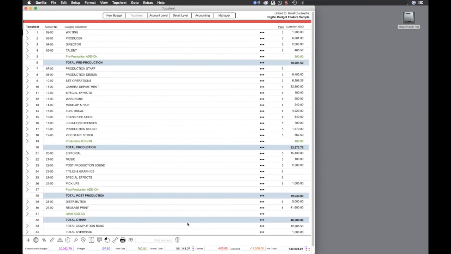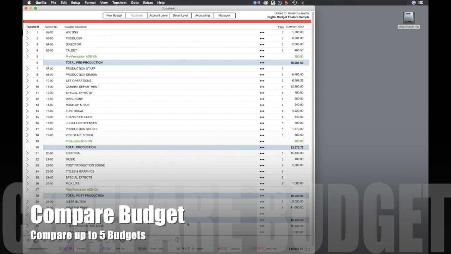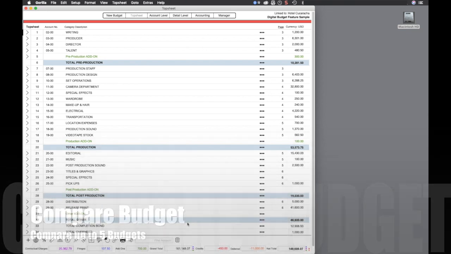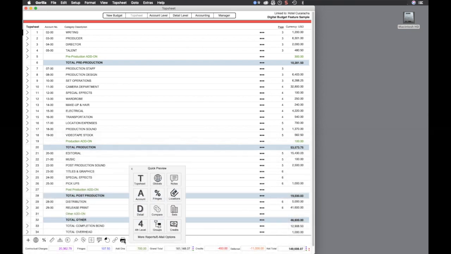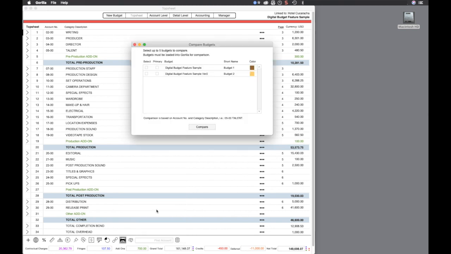The new Compare Budget feature allows you to compare up to 5 budgets on the top sheet level. You have the ability to view account level detail in the comparison view. You can also print a new Compare Budget report.